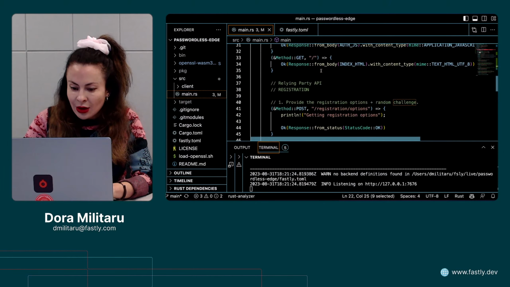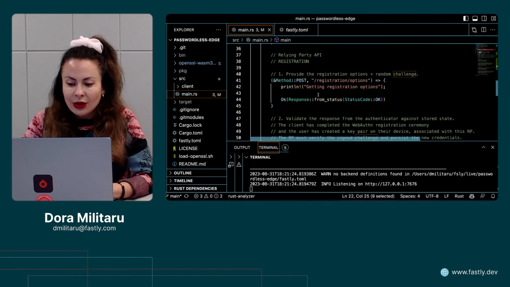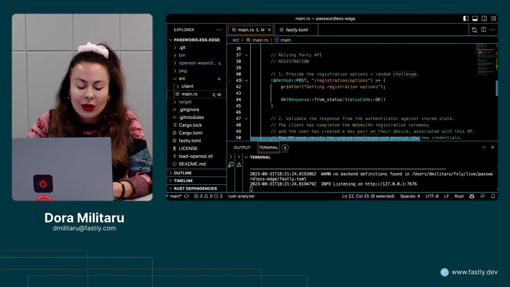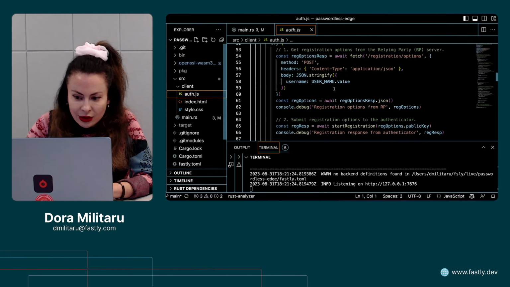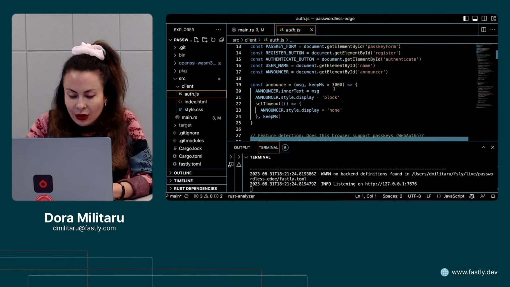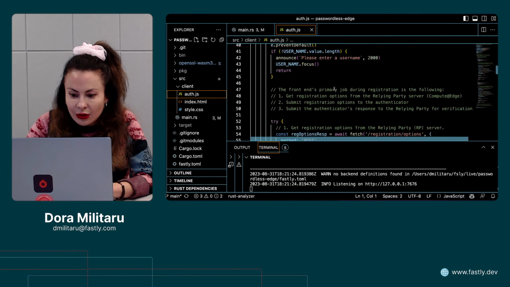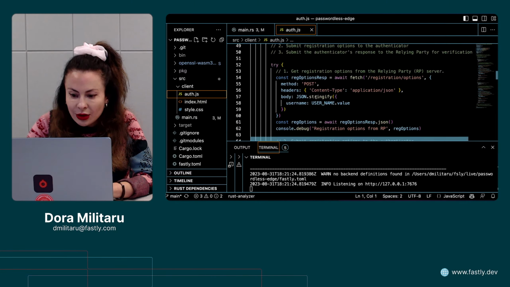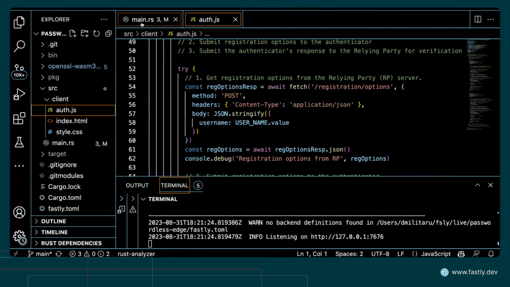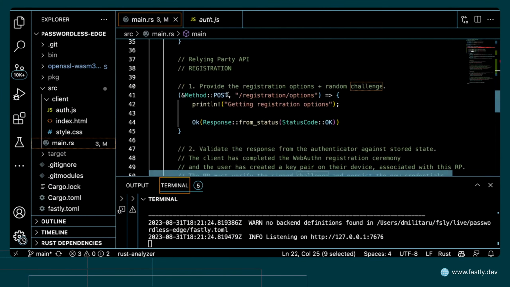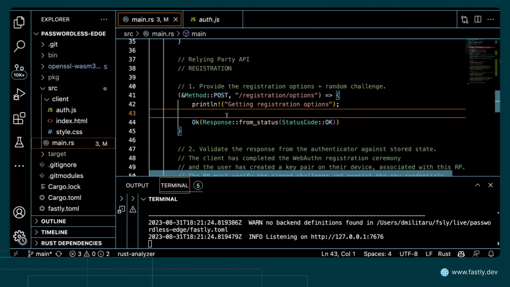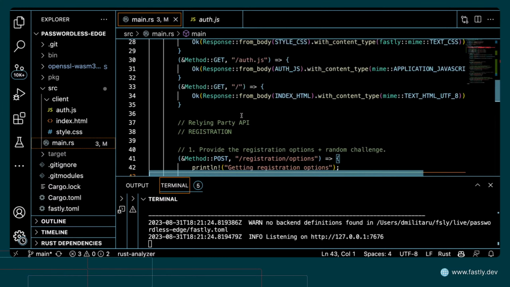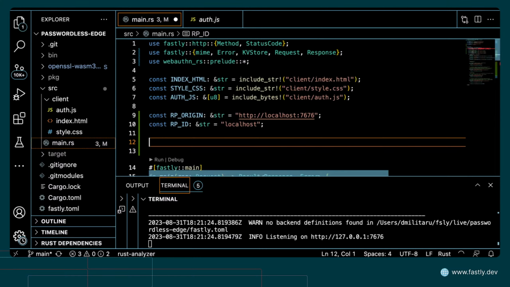Cool. Let's give that a state. What do we have to do? Okay, provide the registration options and a random challenge. Now, presumably the client is going to send us something like a username. Great. So we have that. This is a post endpoint. So we're going to have a request body that we need to destructure. And it's got one property.